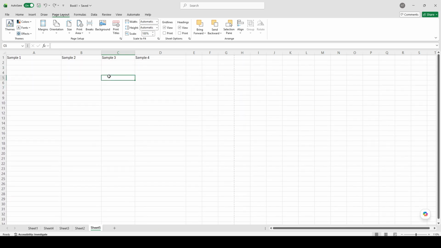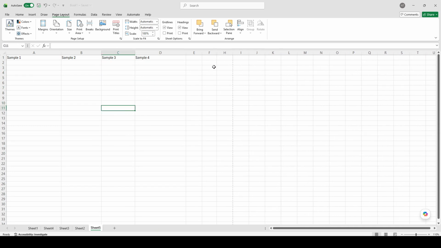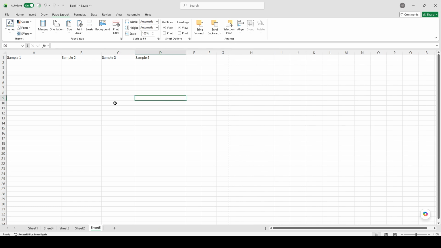So to recap, you click the Page Layout tab, select Size in the Page Setup group, then scroll down and choose A3 from the list. That is the full process, and it only takes a few seconds once you know where to look. That covers everything you need to know.